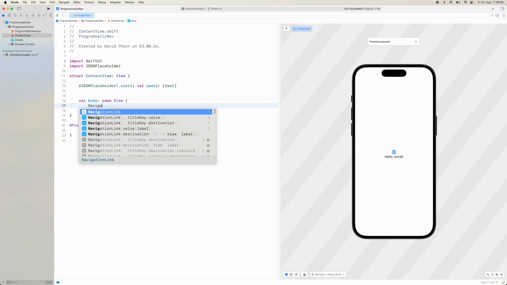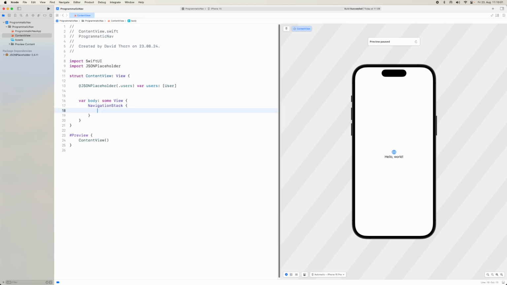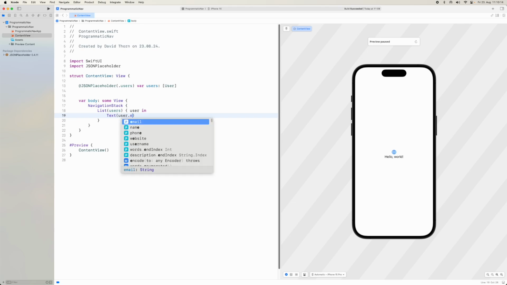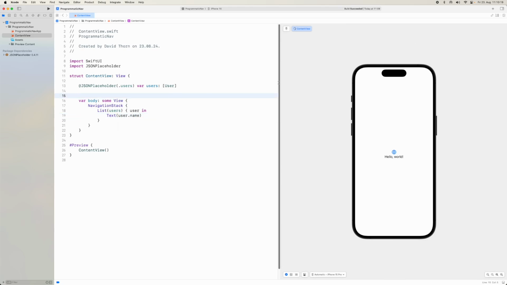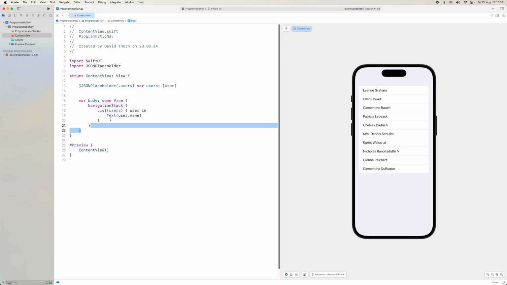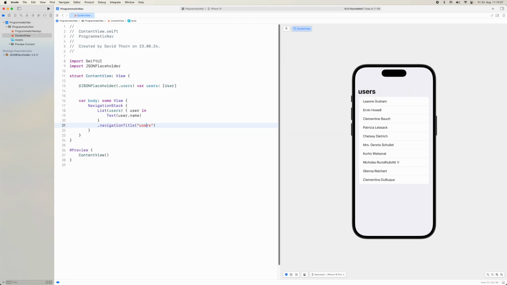Okay, with that said, we want to use a navigation stack, and in here we're going to use a normal list with users first of all, and we're going to say user just to get everything up and running, and we're going to say text user name here. And we'll let this run itself. And we have a list of the users there. Happy days. Let's just create a quick navigation title and say users. And now we're up and running.